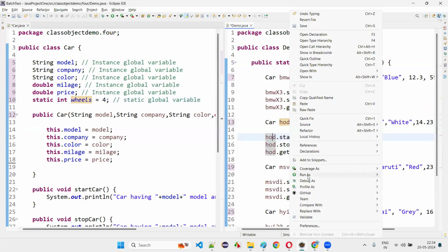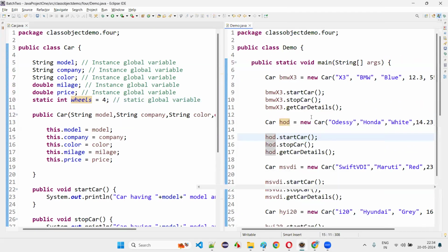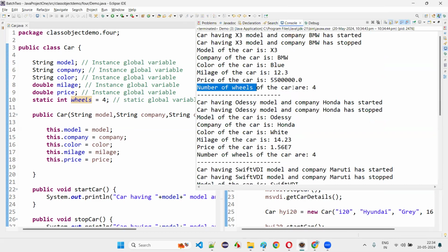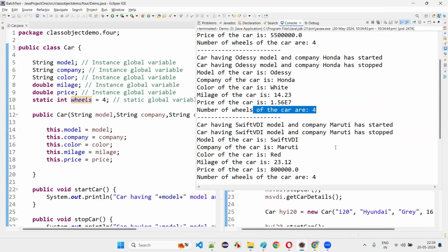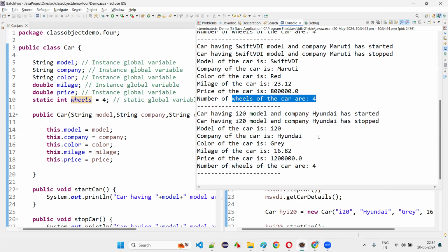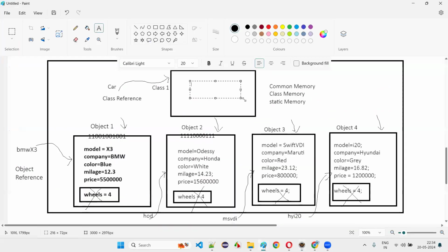Run the code. Right click, Run as Java application. Will you get the same output? Yes or no? Number of wheels of the car are 4. This time, what is the difference that I have done? Very simple: the wheels are no more part of the object-specific memories. Wheels equal to 4 is part of the class memory. Clear everyone now? Wheels has come here; it's nowhere here.